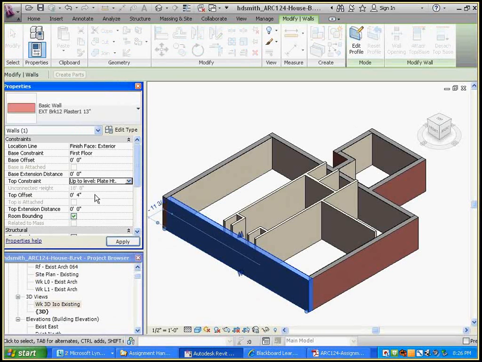Now, the unconnected height is grayed out, and it really should now change to read measured height, because you can't change the unconnected height when you're saying I'm constraining it to a level and an offset. So that really should read measured height, 18'8". But I want the top to be offset 0 from the plate height. So when I change that 4 inches to 0 and hit enter, then it says, okay, your measured height is 18'4" instead of 18'8".